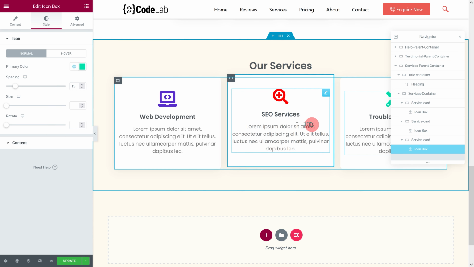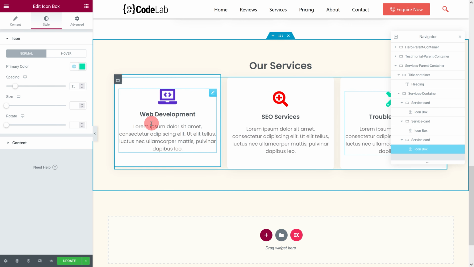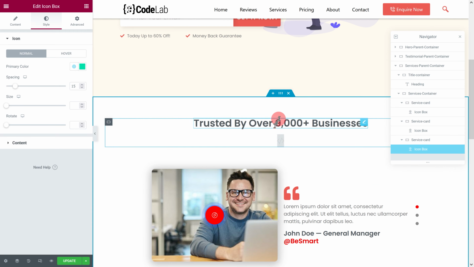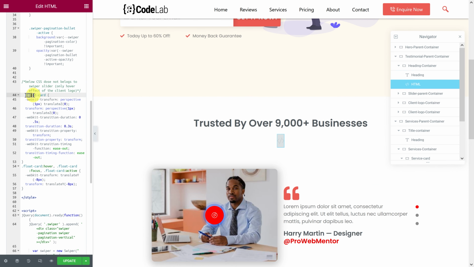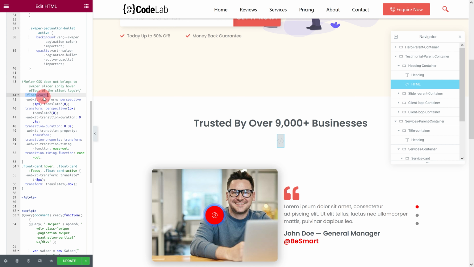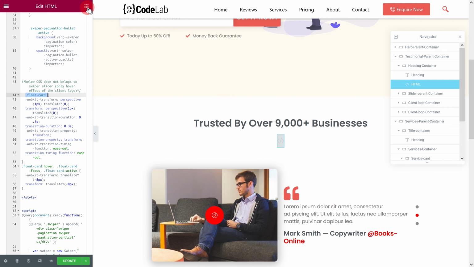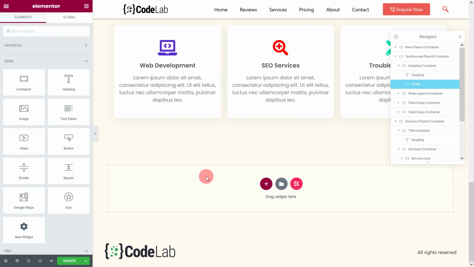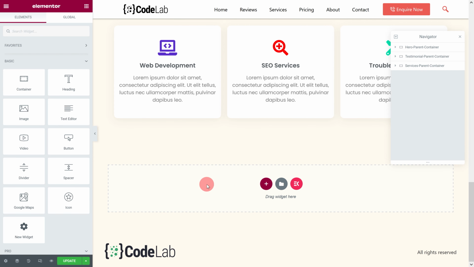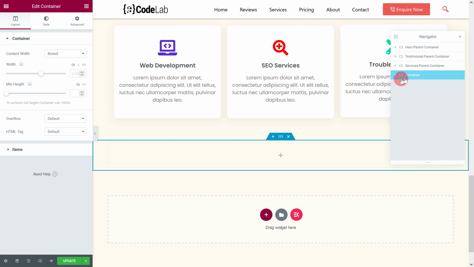Now here you can see that we have successfully created our services section. By the way, this hover animation is triggered by this code block because we have applied this exact same class on our service cards. We'll make our services section responsive shortly, but first, let's create the features section. To do so, insert a container below the services section. Let's call it the features parent container.